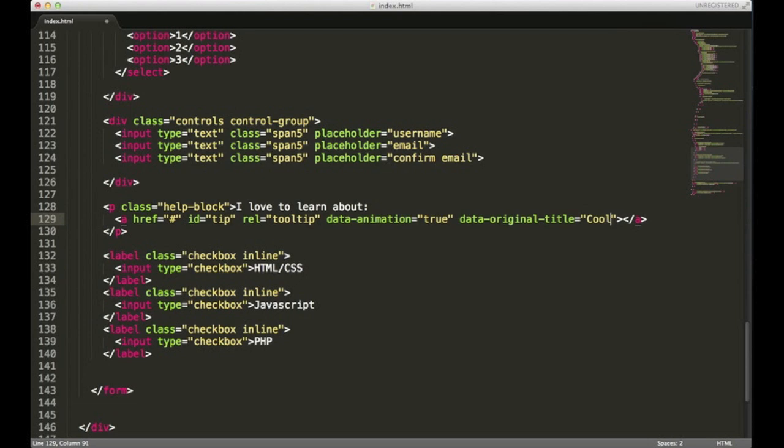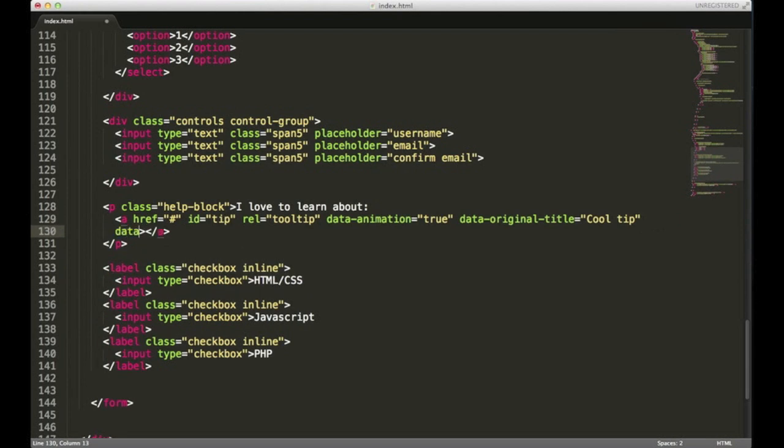I'll just put tooltip, and we're gonna want it to float on the right side, and I'm gonna have to make another line. So we do that by adding the data placement attribute, and then I put right, so I want it to float to the right, and that should be it.